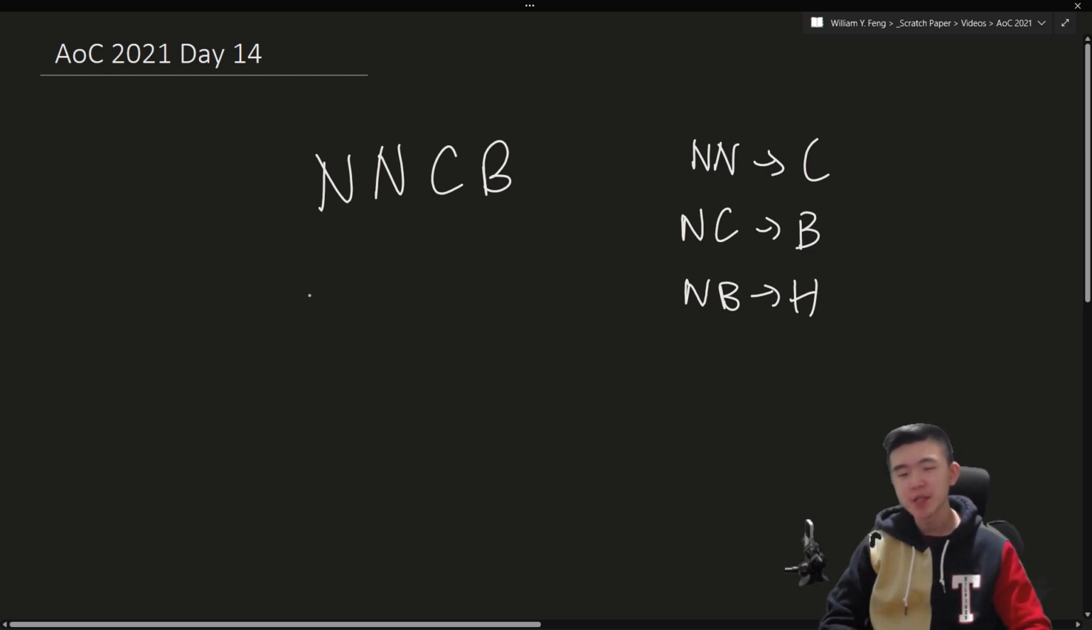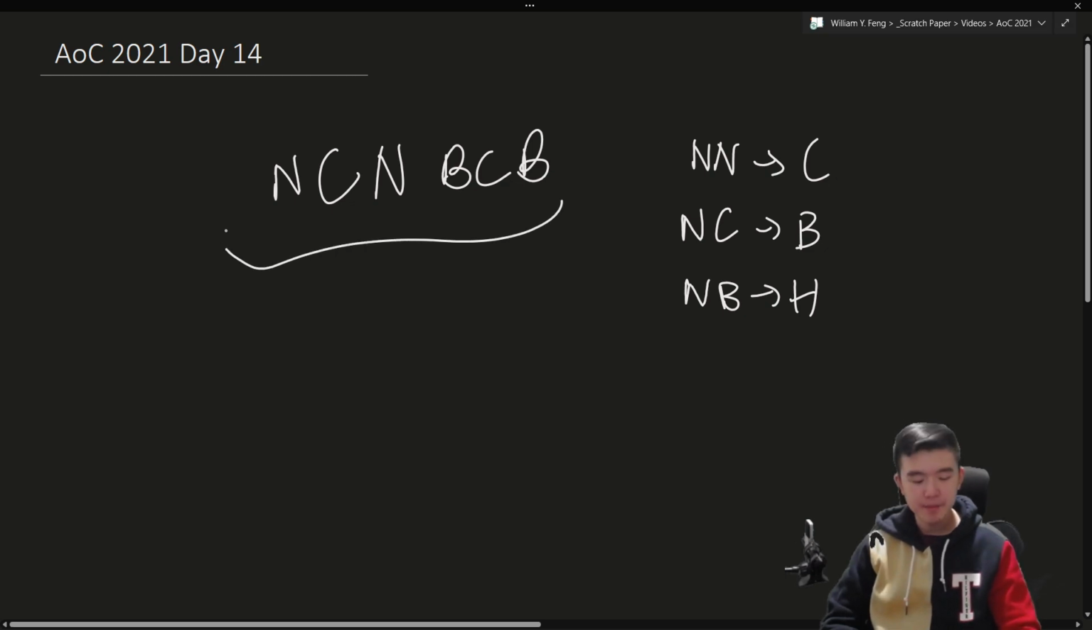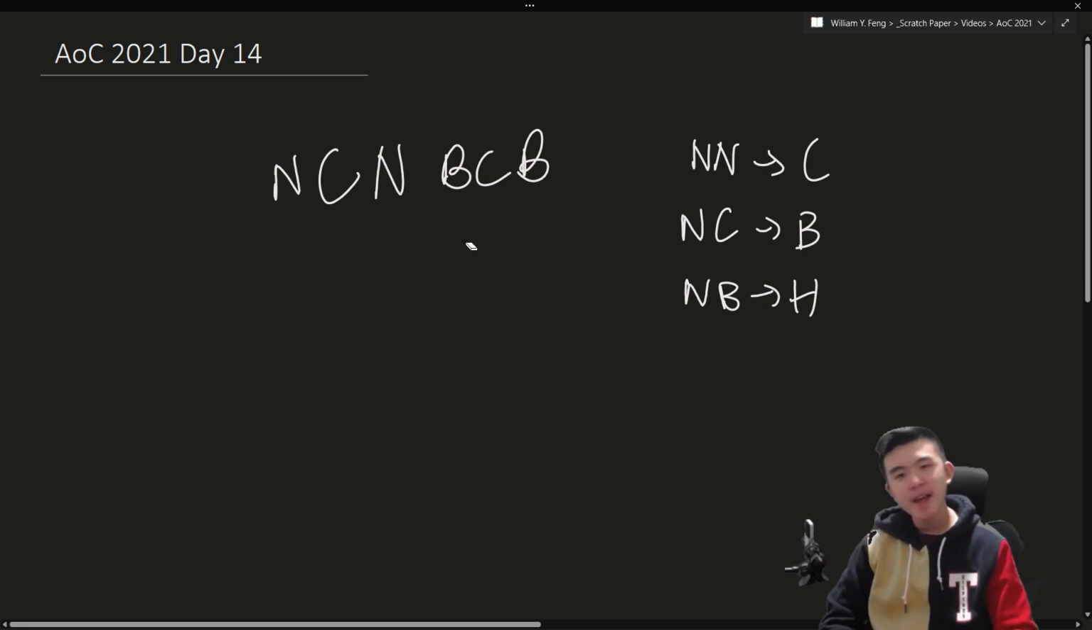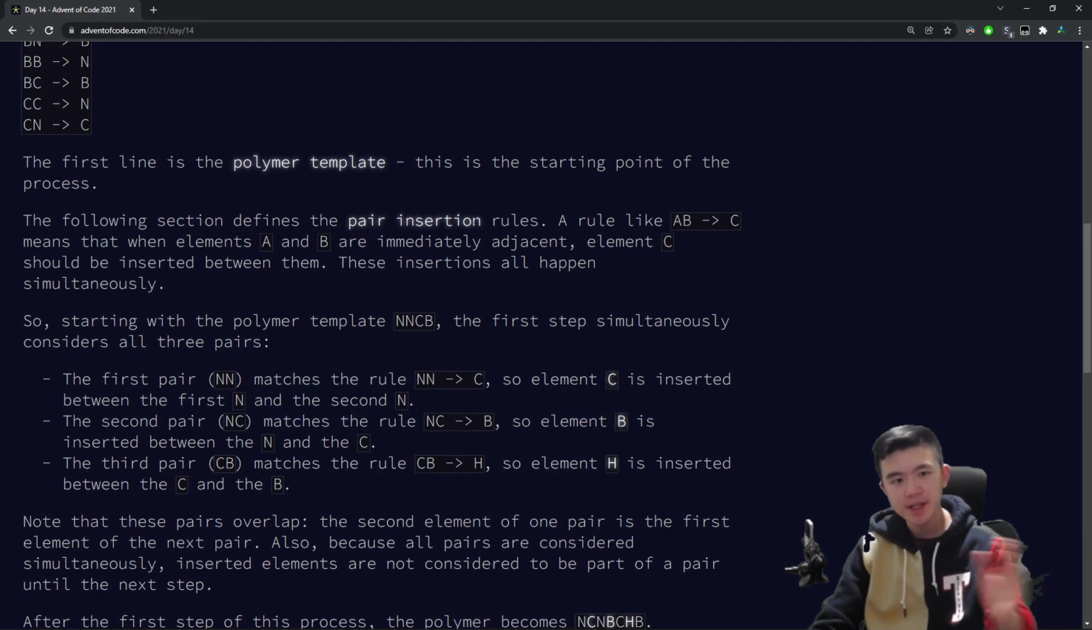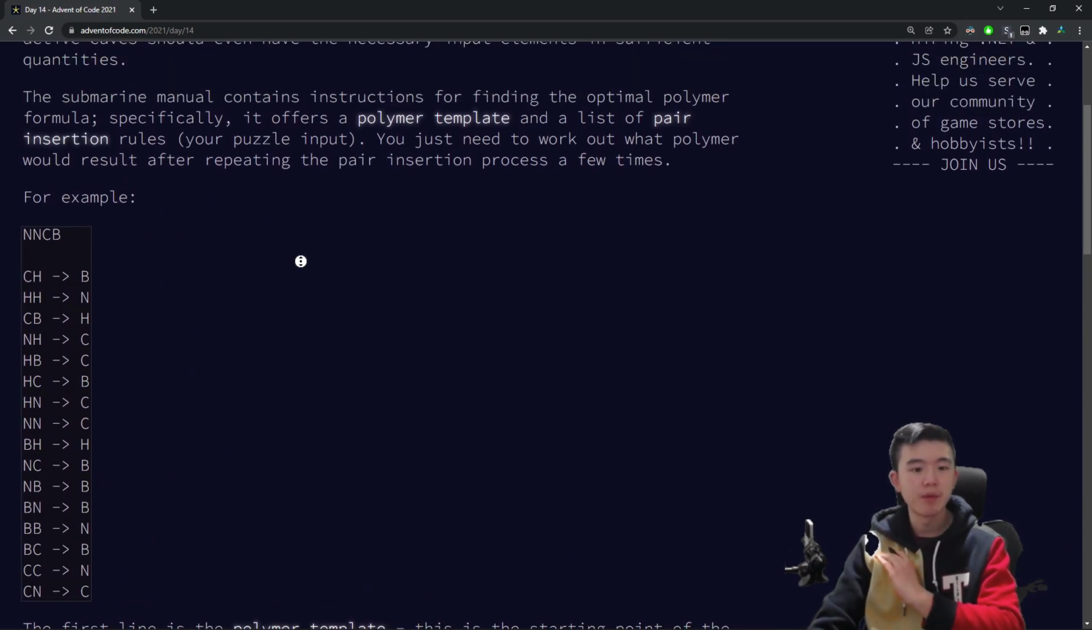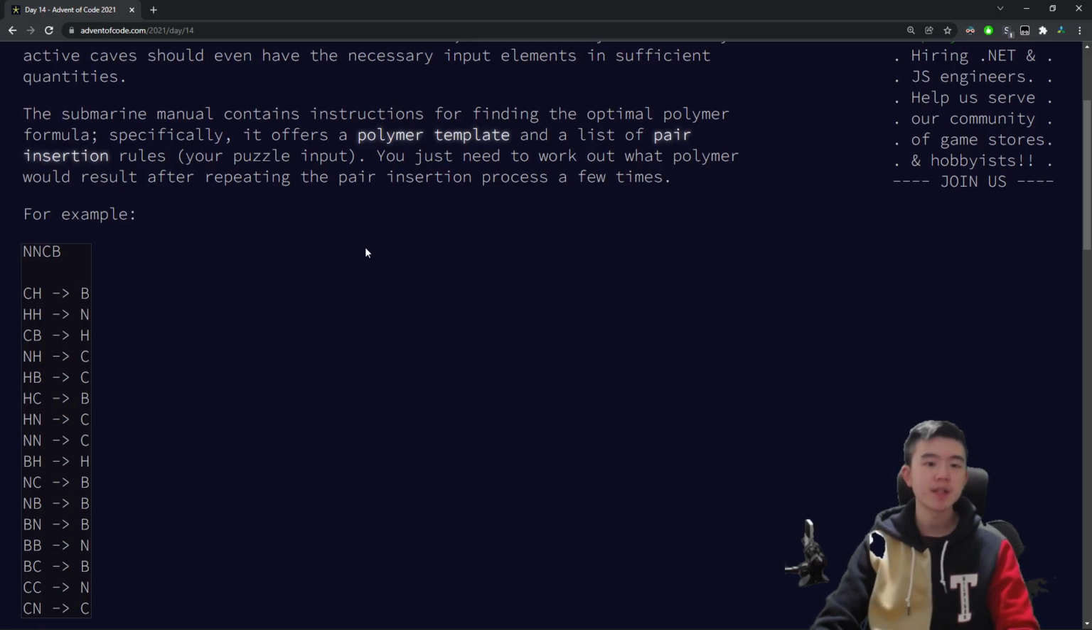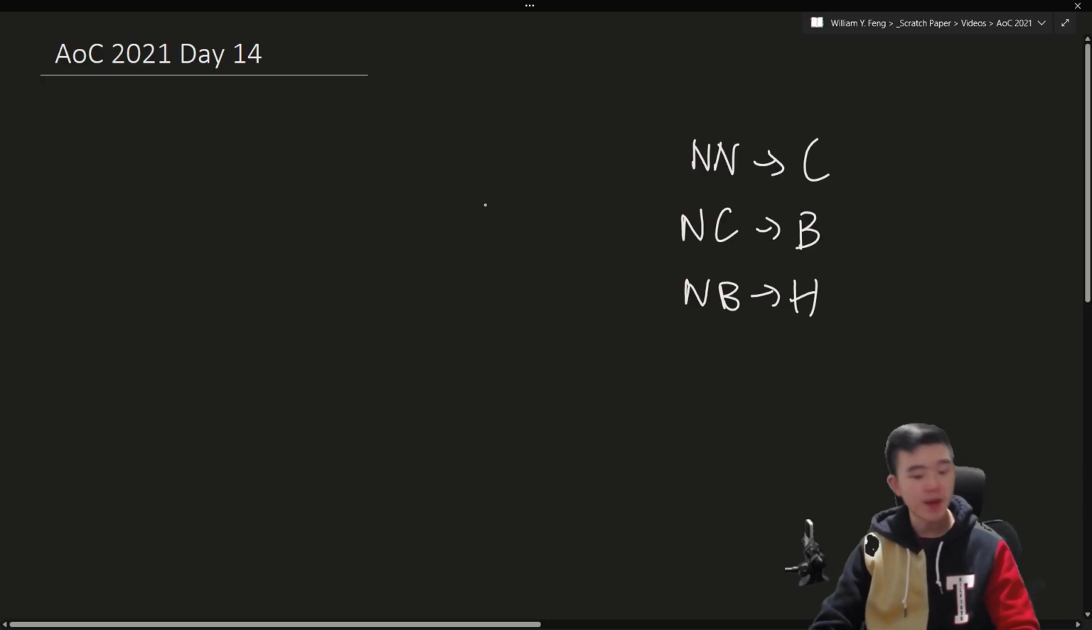So what we can't do is say, okay, NN, insert a C in the middle, and then NC gets a B, so we insert a B right there, and then NB has an H. There's no NBs there, but I'm pretty sure, actually this might be correct, but in some cases this will not work, so we can't just loop through it and replace rule by rule. We actually have to replace simultaneously by constructing a new string. So here's how we would do that. Here's how I did that.